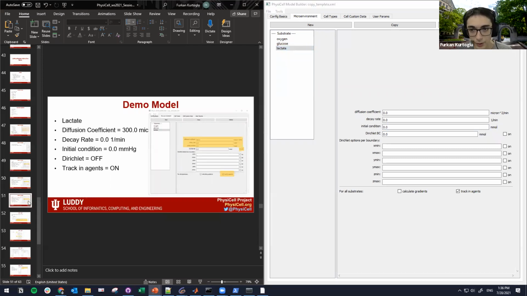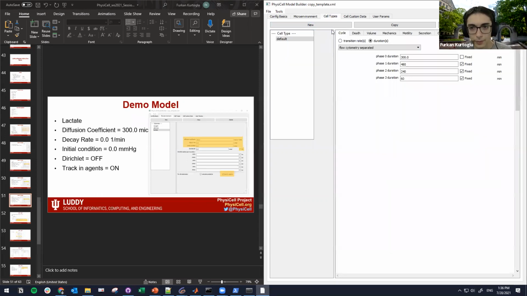And the last one will be lactate. Even though in the beginning there is no lactate in the model, we would like to define the chemicals that will be secreted. Therefore, we need to define the lactate. The diffusion coefficient will be the same as glucose. Decay rate will be 0. Initial condition will be 0. There will be no lactate, and Dirichlet is off, and this is the microenvironment tab for us.